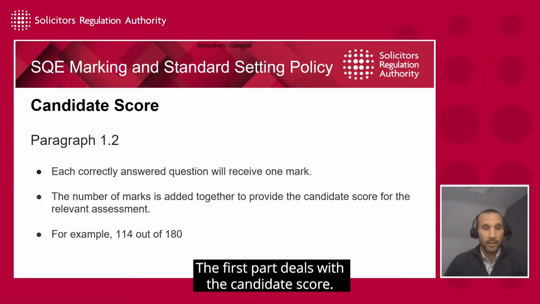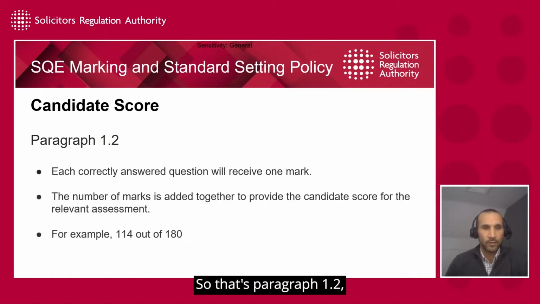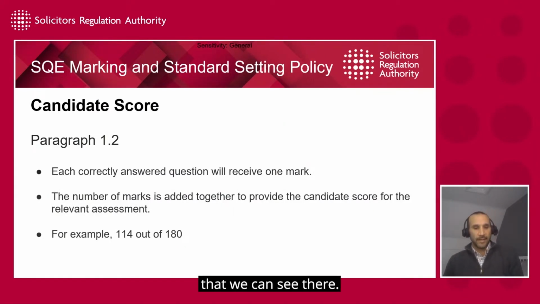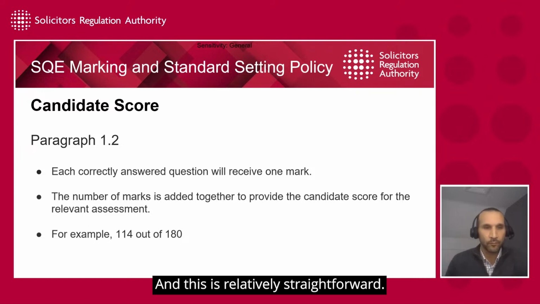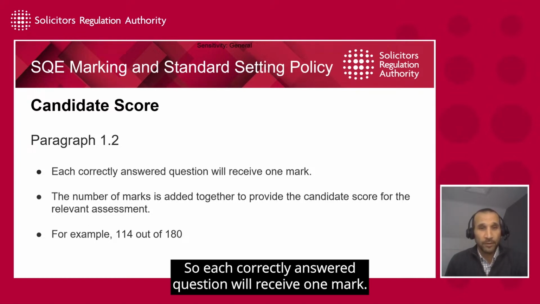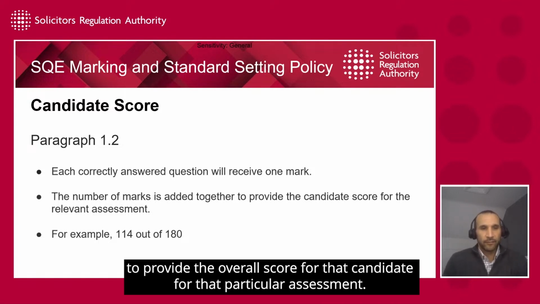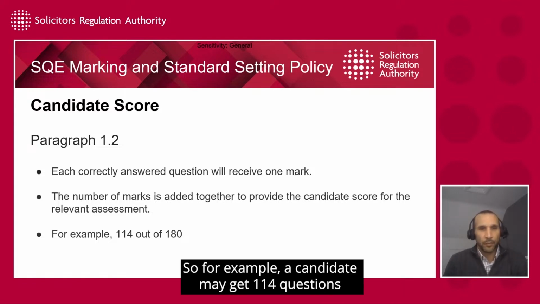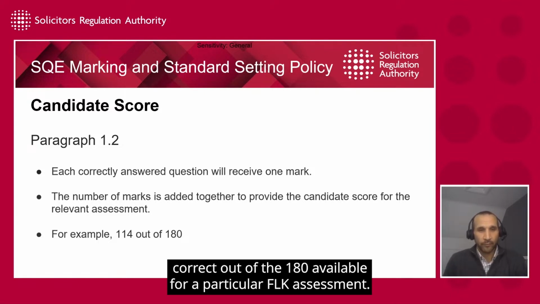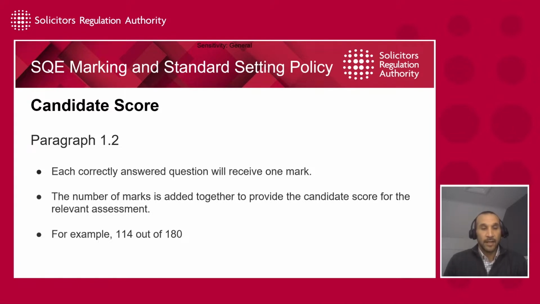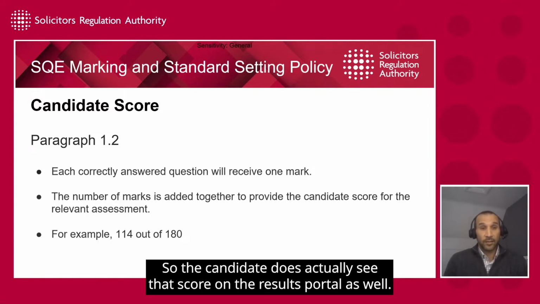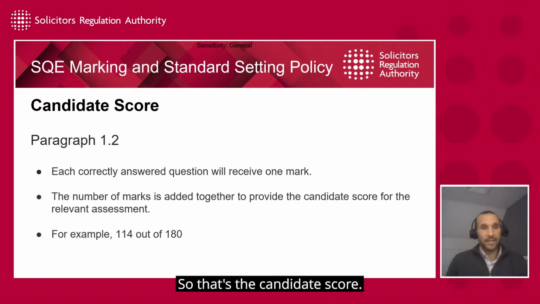The first part deals with the candidate score. That's paragraph 1.2 that we can see there. And this is relatively straightforward. Each correctly answered question will receive 1 mark. There's no negative marking, and so the marks that the candidate gets are added together to provide the overall score for that candidate for that particular assessment. For example, a candidate may get 114 questions correct out of the 180 available for a particular FLK assessment, and that's what we call the raw score. The candidate does actually see that score on their results portal as well. So that's the candidate score.